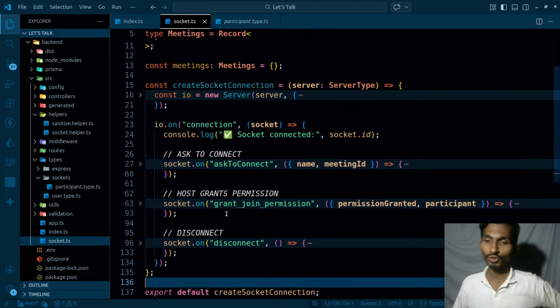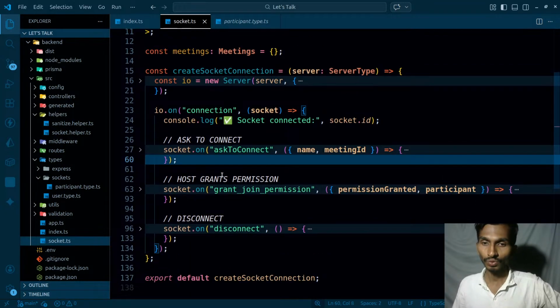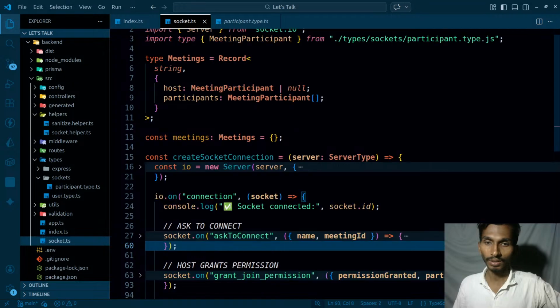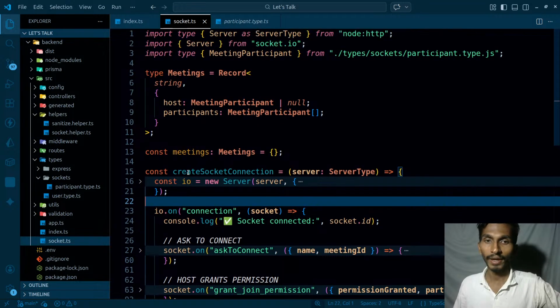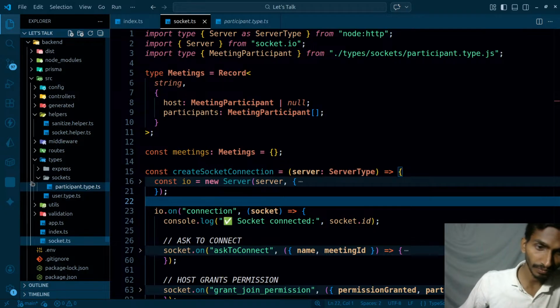Well, grant join permission is done, ask to connect is done. So ultimately these three things are okay, handled well. After that, now it's time to go back to the front end and start working on that.